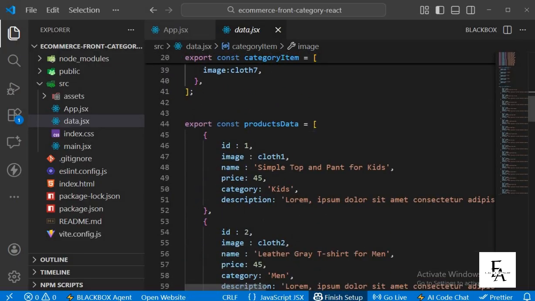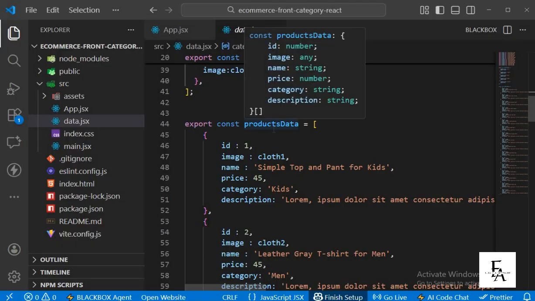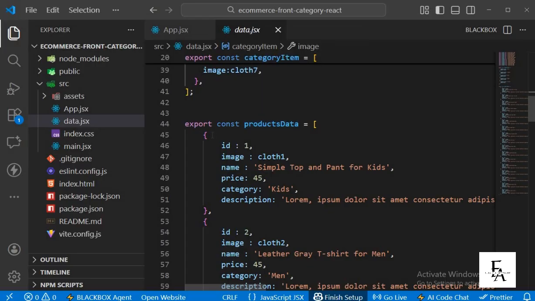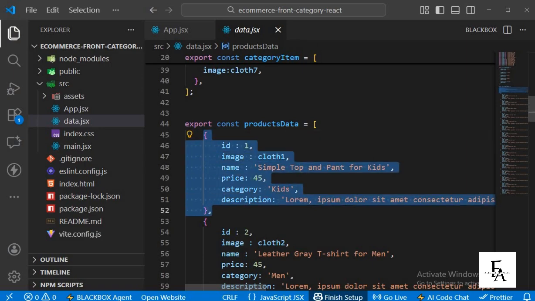Now for our product data, which is what we're going to be displaying basically in each product card, right? So the product data is for product listing. I've created an array of objects representing each product. Okay, so this is the first product right here. This object that we see here represents the products, each product. So this is the first product.